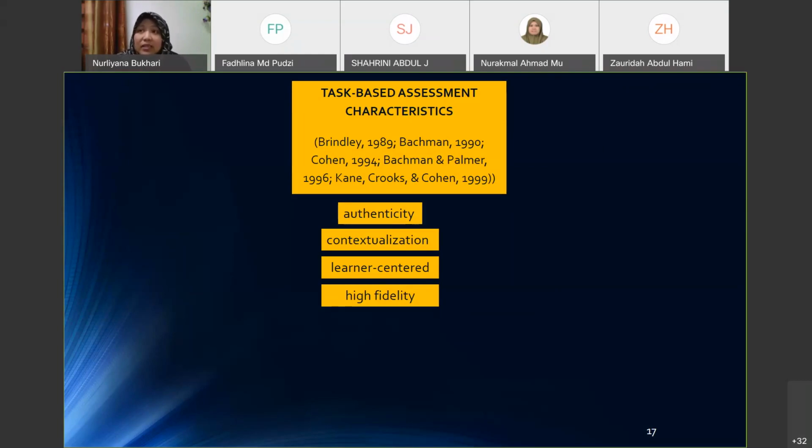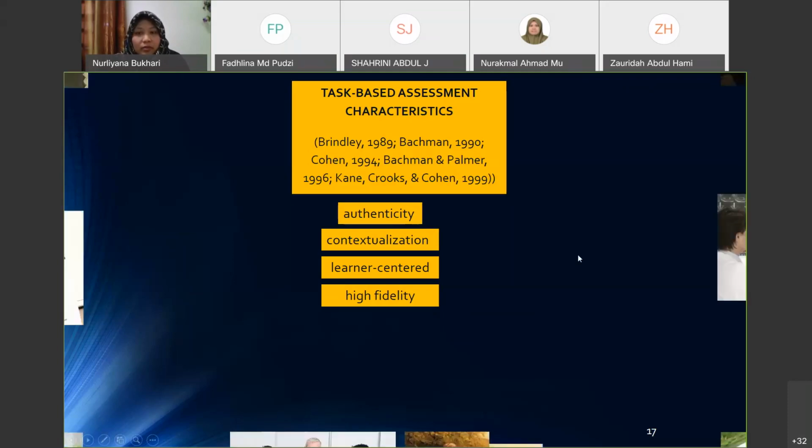It means basically the assessment really should mirror whatever they have to do in the context of the test purpose. Okay, it's similar to, close to authenticity, the fidelity.